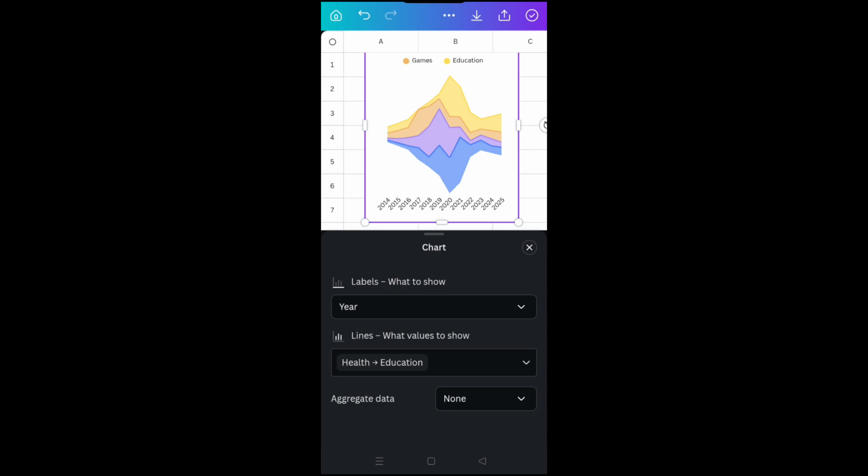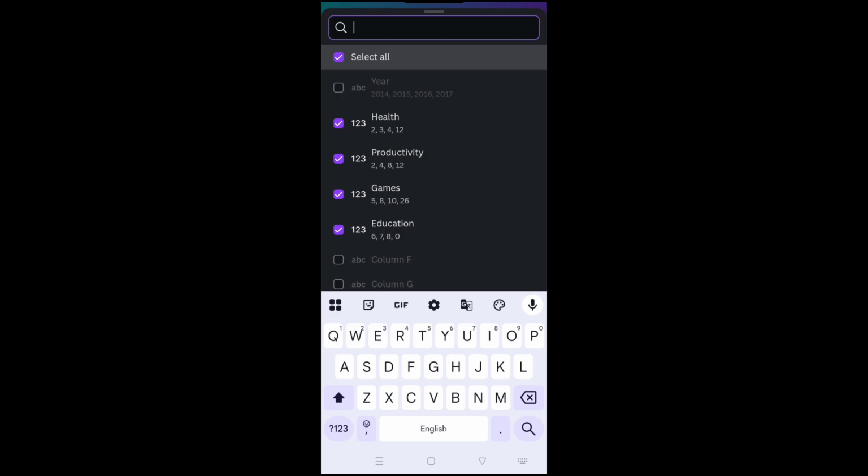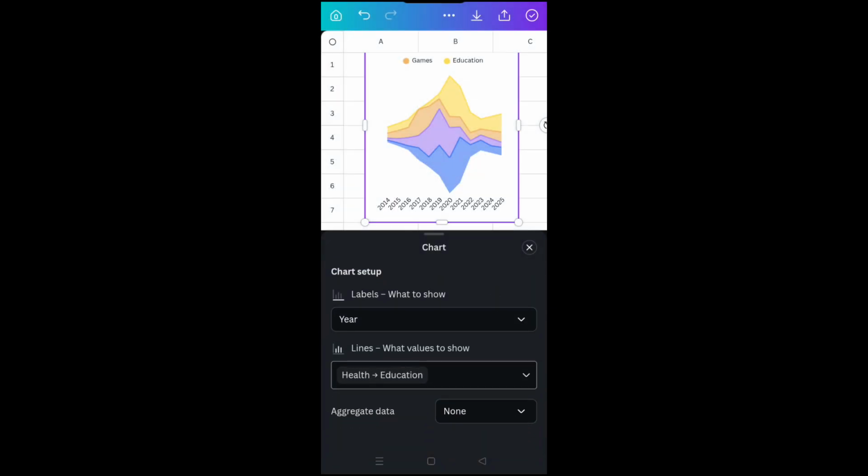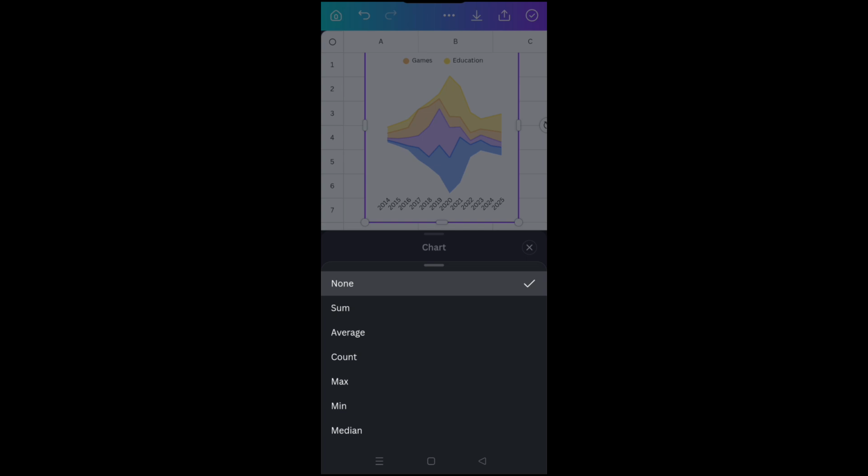Next comes Lines, what values to show. Lines are basically the y-axis values, the values which the stream graph will show year wise. In this, health to education is selected: health, productivity, games, education. We want to see these values year wise. Then comes Aggregate Data. Here it is selected as None by default. You can do sum of the data, average of the data, count the number of data, and maximum, minimum, and median calculations. Basic statistical calculations you can perform here also.